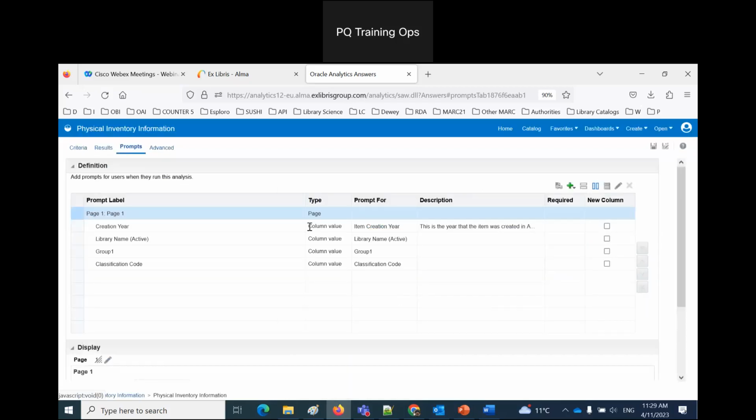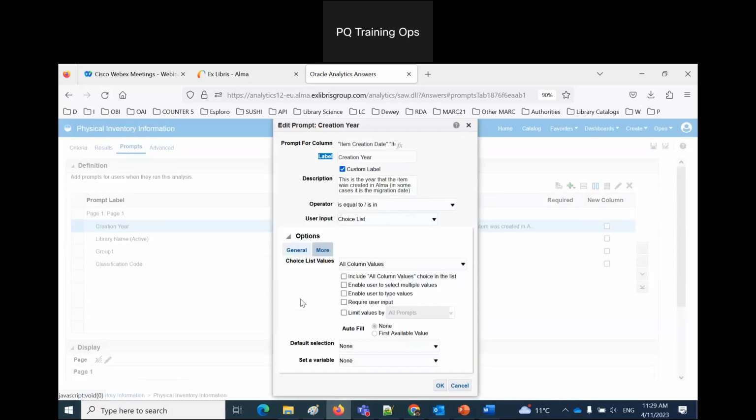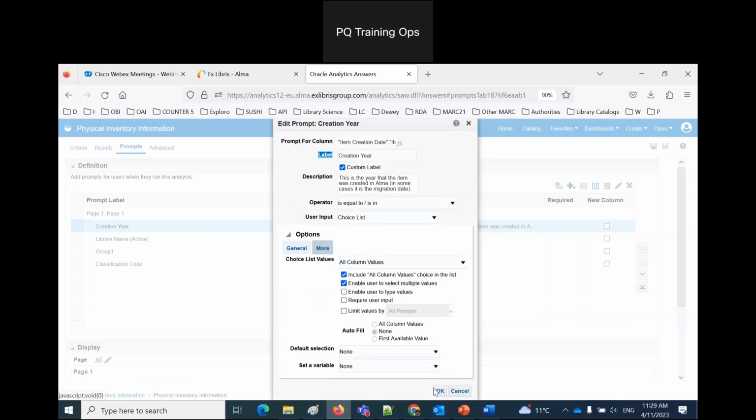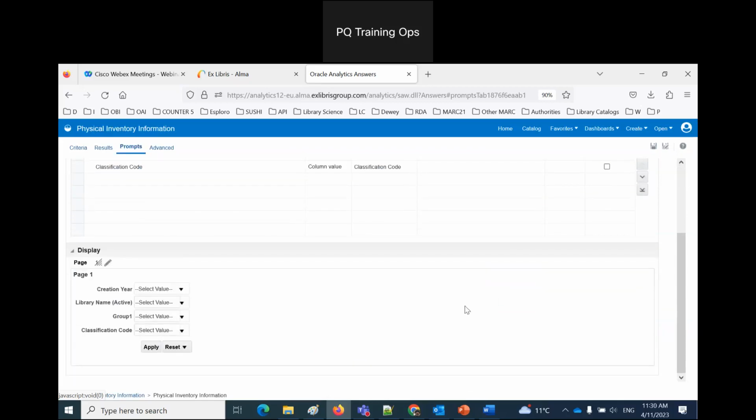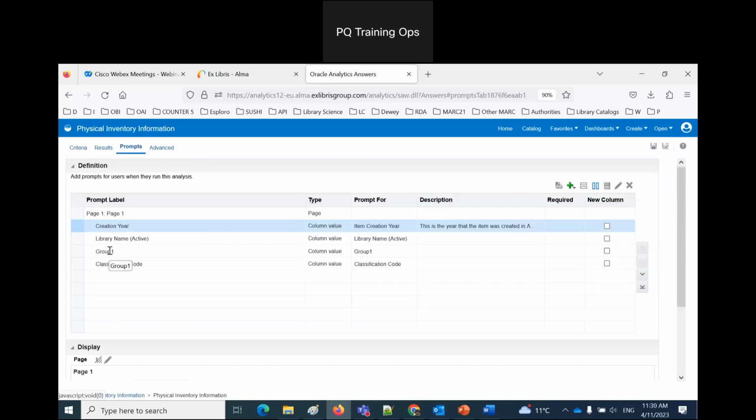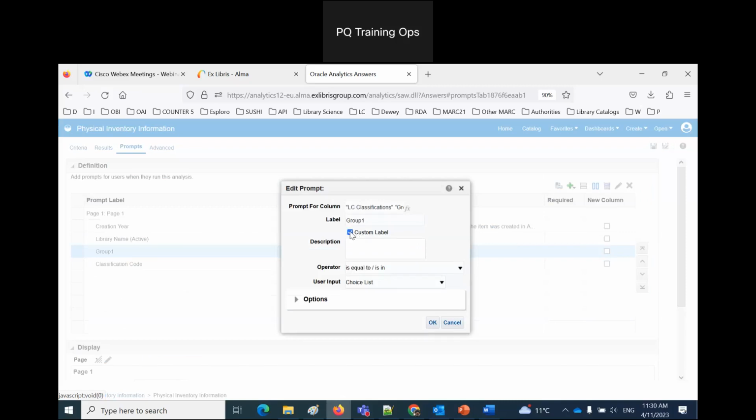And I'll leave all the defaults for that, but I do want to change, let's just check what these are. For the creation year, let's say we want to enable the user to select multiple values. For library name, we already have that. So now we added 2 new fields as prompts. In this group 1, we will for sure want to change the name because if somebody just sees group 1, they won't know what it is. So we'll double click, and again, we'll make a custom label, and we'll call this LC classifications group 1.